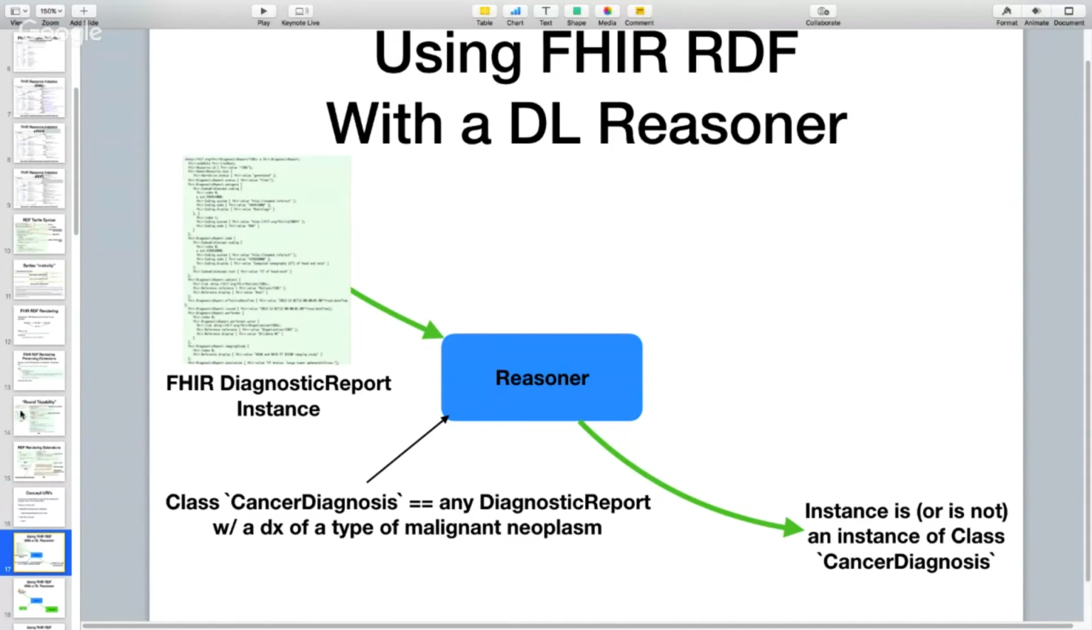Our goal is to take an instance of one or more FHIR resources, essentially a collection of RDF triples that represent data in FHIR, to feed it into a reasoner, to define particular classes and categories that we're interested in the reasoner, and to determine whether a given resource instance, a given subject, is or is not an instance of whatever class we put in here.